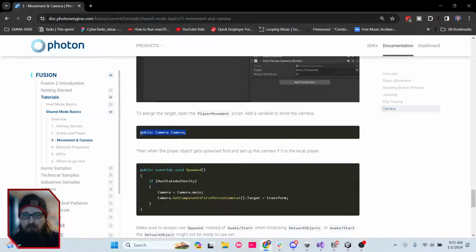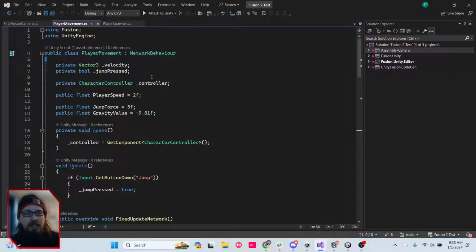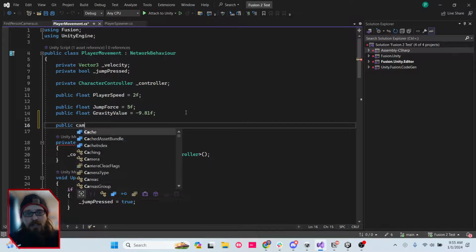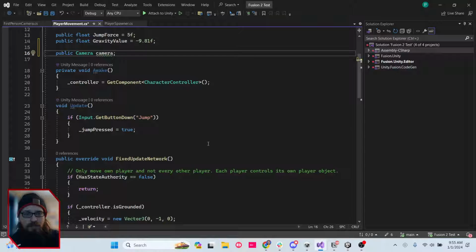I'll go ahead and grab this first one. Actually, you know what? I'm just going to copy this because I can hand type that. So let's go find our player movement. And I don't know, where do we want to put it? You know what? It doesn't matter. I'm just going to put it here, public Camera, and then lowercase camera. And then we're not using it currently.